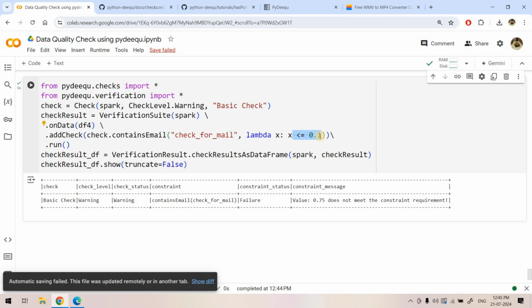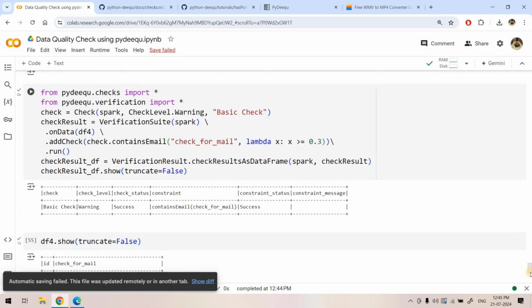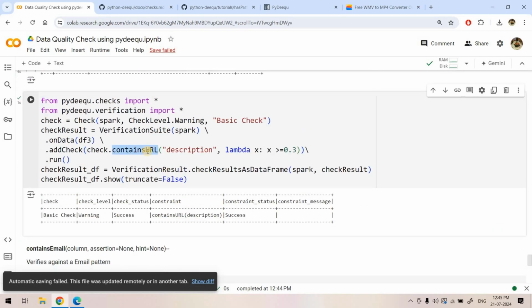In this way, we can easily validate whether an email address is available in a particular string column using contains email, and whether a URL is available or not using contains URL, as we discussed here. So this is all for this particular section. We will catch up in our next section with some new data quality checks.